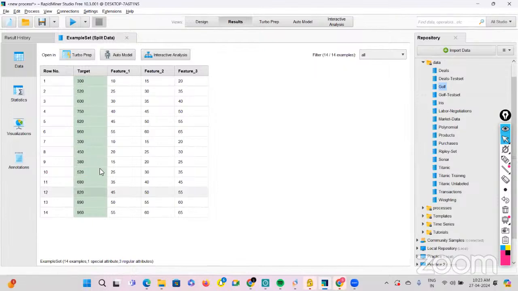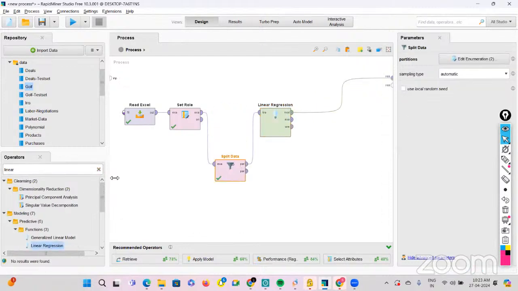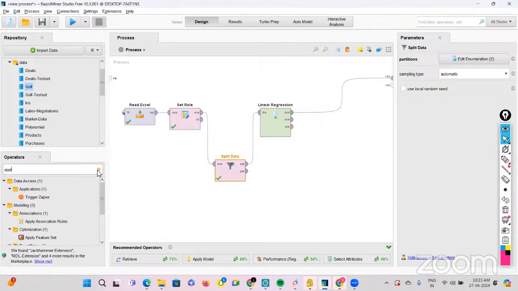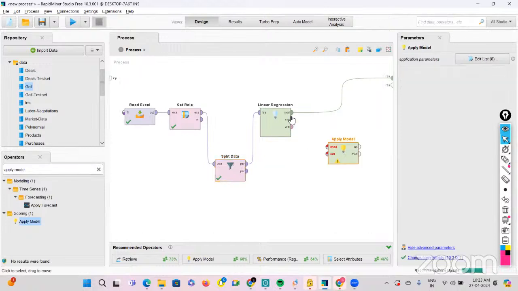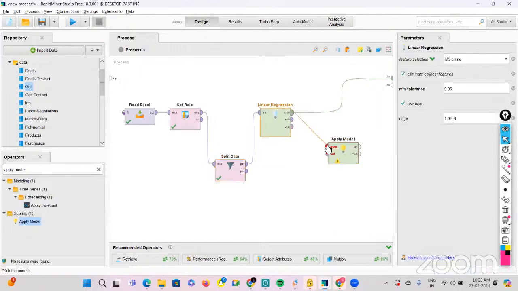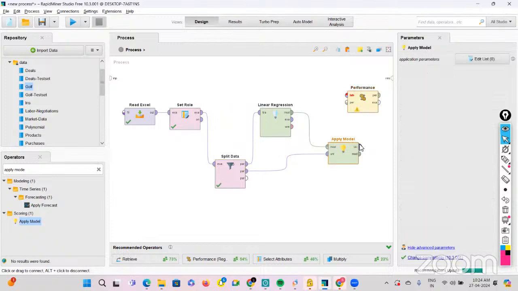Now what? Now we have to apply the linear regression algorithm to the first 70% of data, and the output of this goes into the operator called apply model. And then the split data 30% remaining data also goes into apply model, and take the performance and make the connections and execute the process.